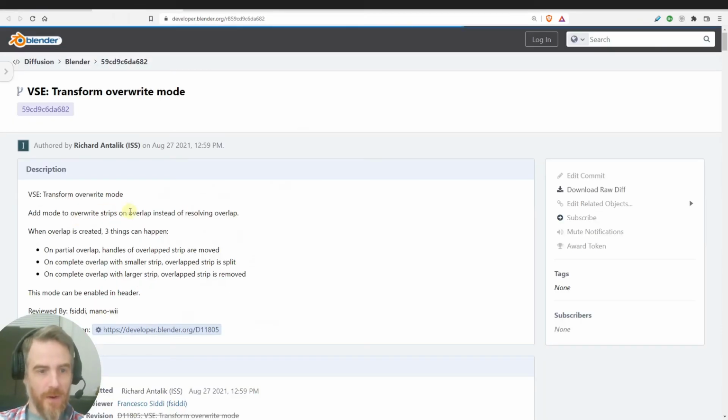So okay, add transform overwrite mode. Add mode to overwrite strips on overlap instead of resolving overlap. So let's continue reading here. When overlap is created, three things can happen. On a partial overlap, handles of overlap strip are moved. On complete overlap with a smaller strip, overlap strip is split. On complete overlap with a larger strip, overlap strip is removed. This mode can be enabled in the header.